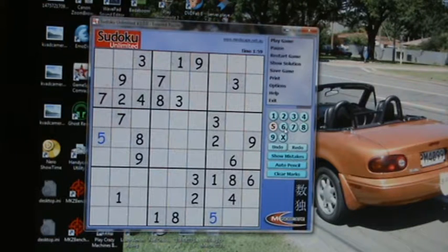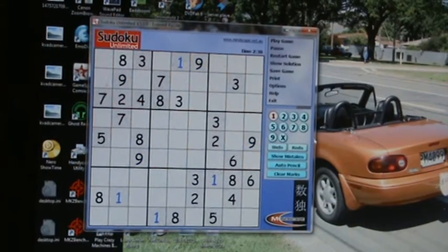No real activity at the moment. Just finding the basic ones first. Eight is here. 8 is here. 9. So we'll go back over them again. 1.